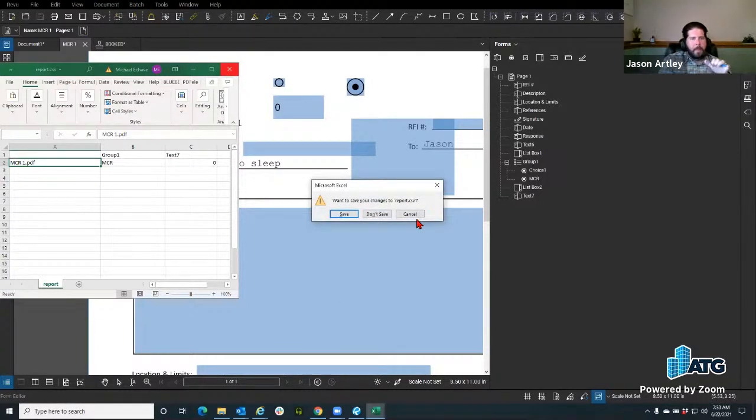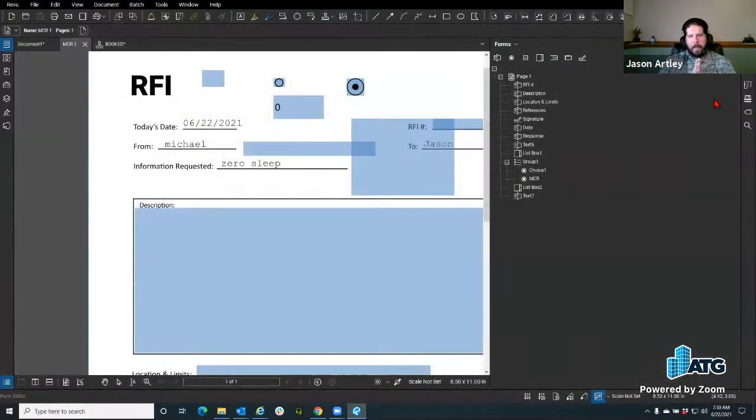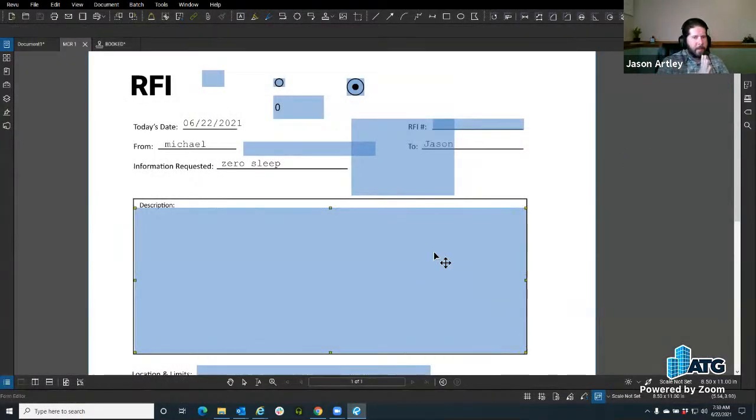So then you would rename those files. RFI number 12, David RFI 12, and have everybody's name associated accordingly. So good stuff there. And that brings us to 9:30 Central Time or 7:30 Arizona time where Michael is.